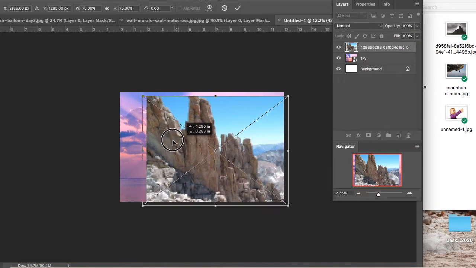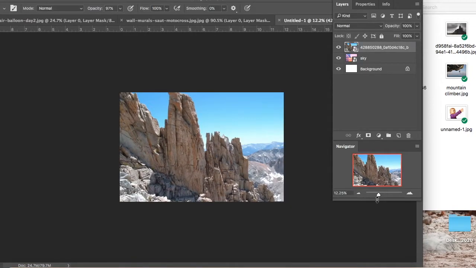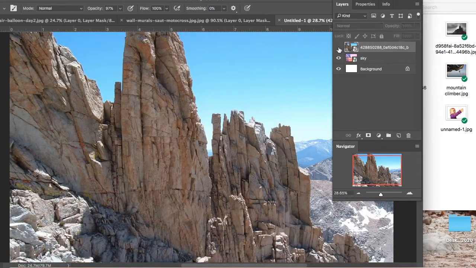Next thing I'm going to do is get a middle ground, which is my rocky terrain. And again, stretch that to fit. Set that up. Switching back and forth between them.